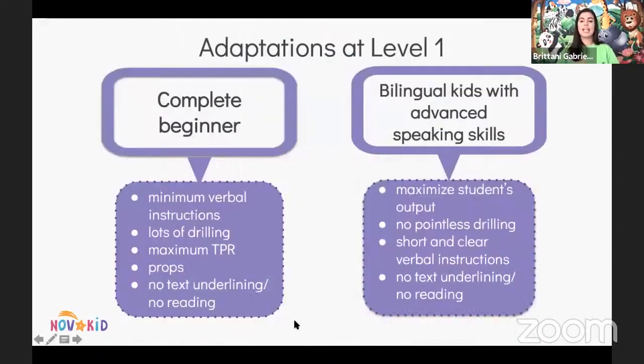Let's continue and look at some adaptations for level 1. Now, at this level, again, you might have complete beginners, or you might have bilingual kids with advanced speaking skills. At this stage, it's important to follow the same characteristics of level 1 or level 0. Minimal verbal instructions, lots of drilling, maximum TPR, and props. Or if your student is bilingual, maximize the student's output, no pointless drilling, and short and clear verbal instructions.